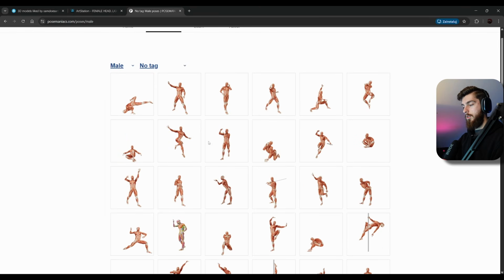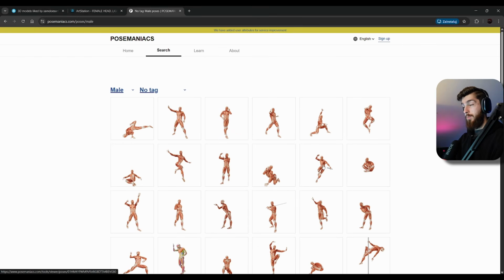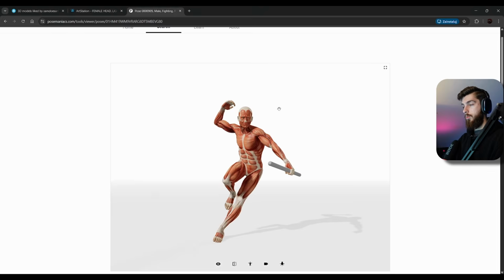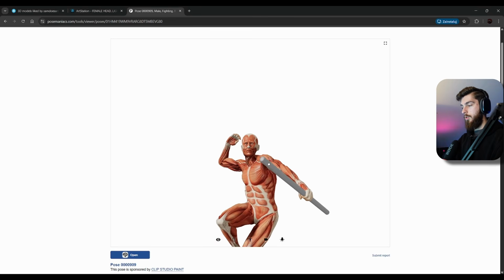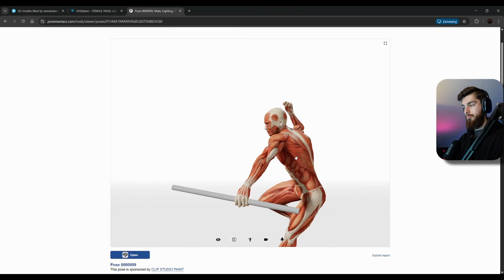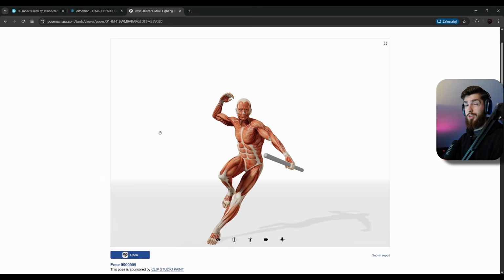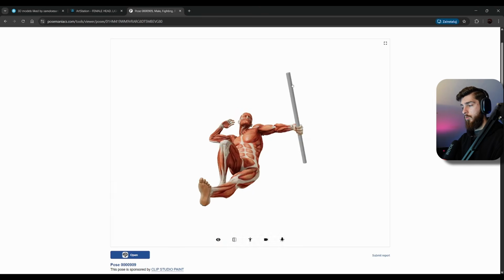The next website is Pose Maniacs. Basically, it's just a website where you have a really big library of references. And here you also have 3D models. So as you can see, it loaded, and then you can move it, you can zoom it, change the FOV and everything, and just have a super nice reference. It's also great to just do gesture drawings or like figure drawings. Amazing, whatever angle you want.